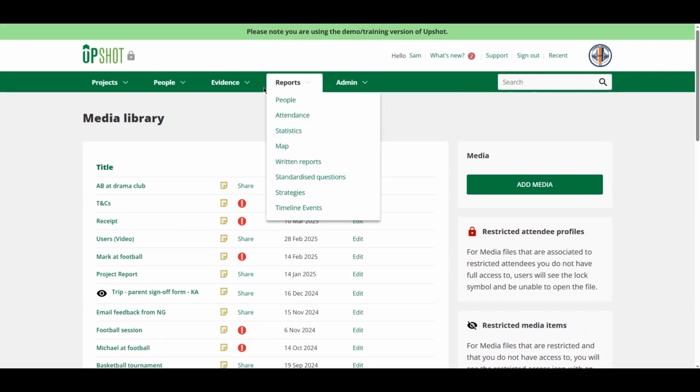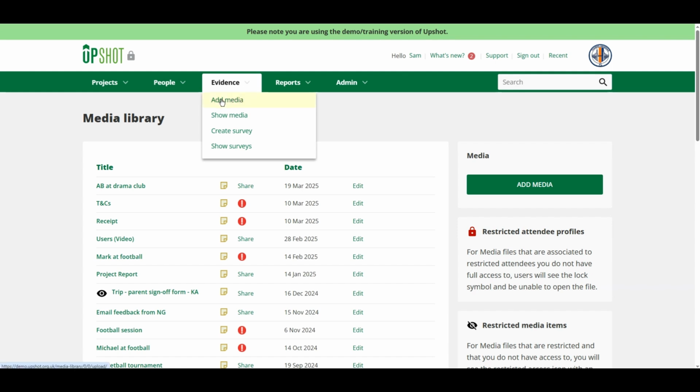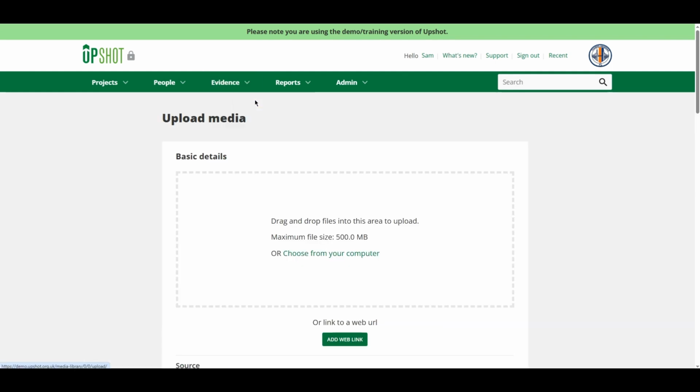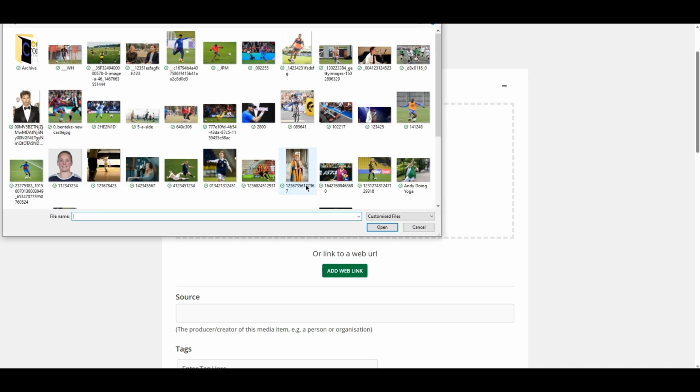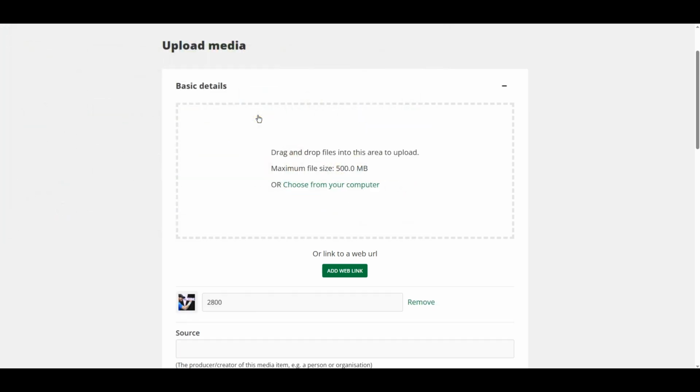Media can be uploaded centrally via the Evidence tab and by selecting Add Media. Here, users can either drag and drop files into the upload area, or choose a file from the device by clicking on Choose from your computer.